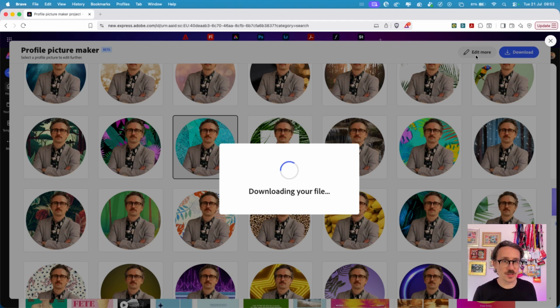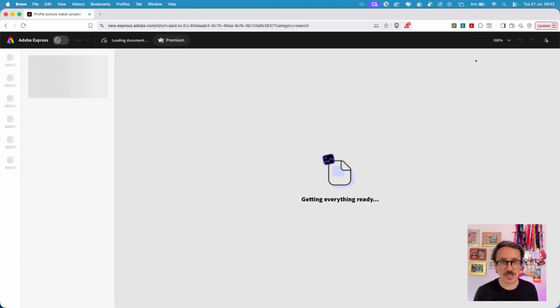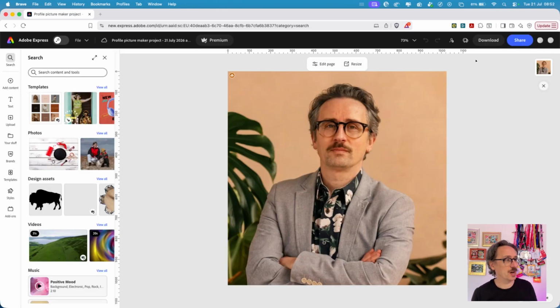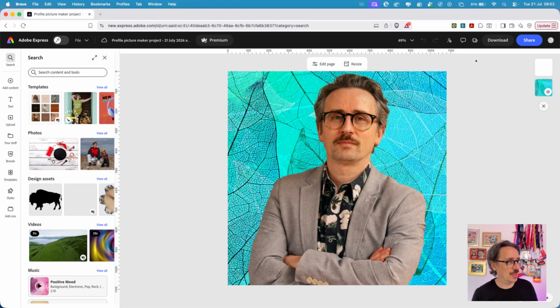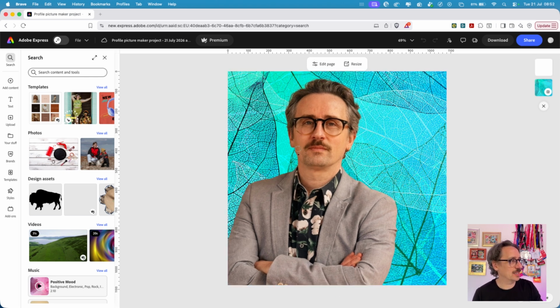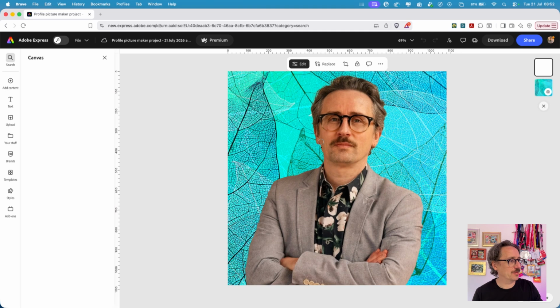Now, once it's done that, it will give me all the components that I need. So here we are. It's taken my original image, and then it's removed the background and given me the background that I wanted. So that's quite cool that it showed you both of those processes. So I have two layers here. So I have me and I have the background.